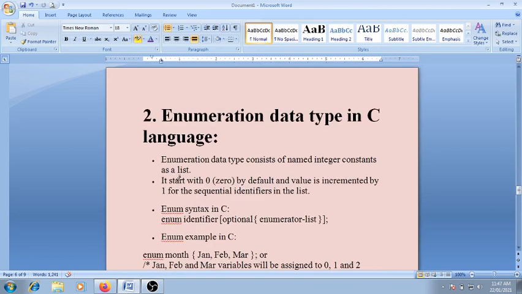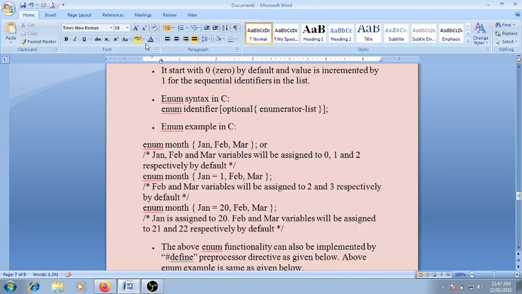Now next one is the enumeration data type. The enumeration data type consists of named integer constants as a list. It starts with 0 by default, and the value is incremented by 1 for each sequential identifier in the list. So what is the syntax of the enum data type? Enum identifier, and here the optional part, and we give the enumerator list, closing curly brace, and semicolon.